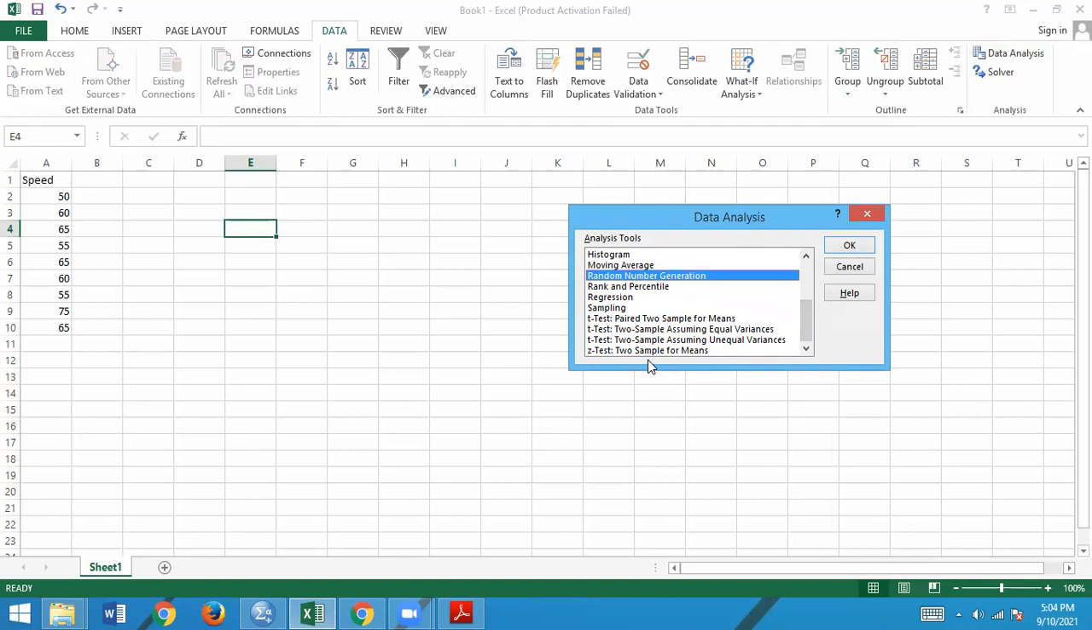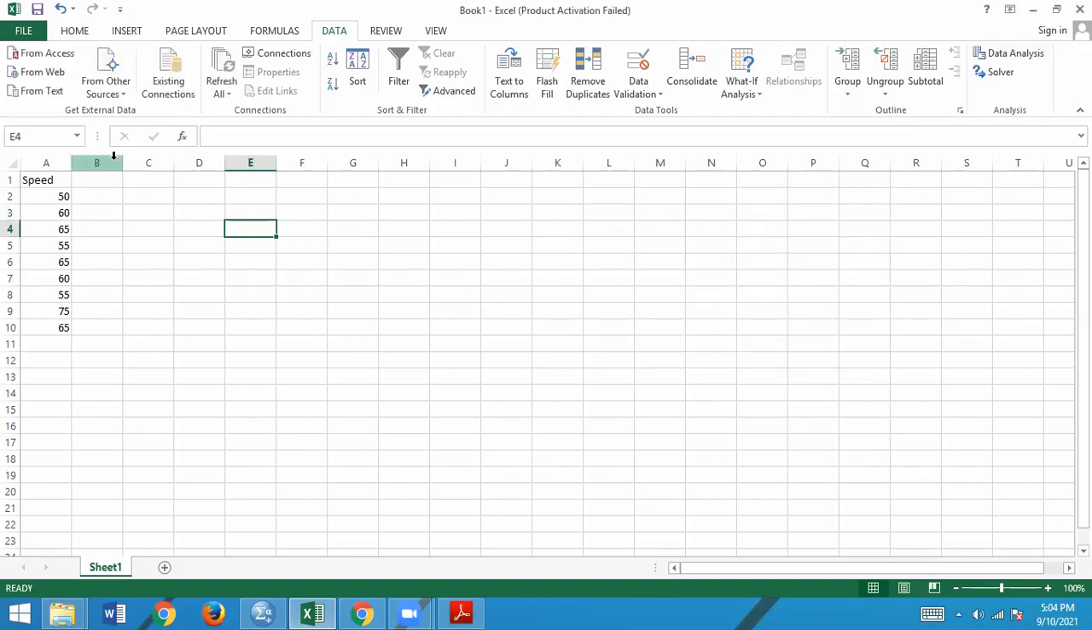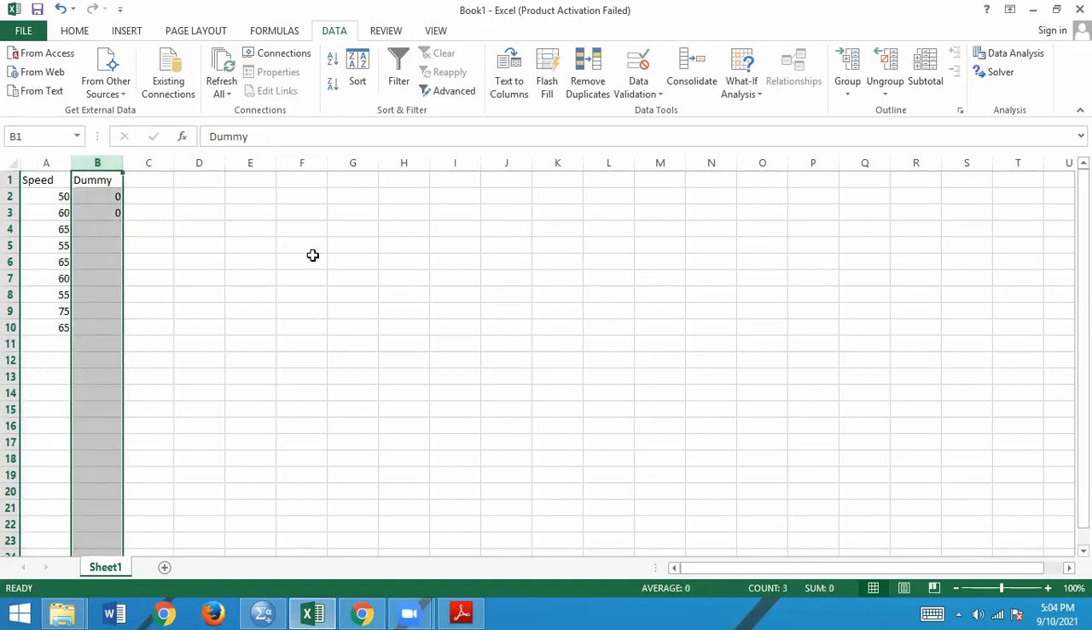So in this case, what method is most suitable? I can put one dummy variable. I just enter two data for this dummy variable. Now I have two columns. One is speed, another one is dummy.